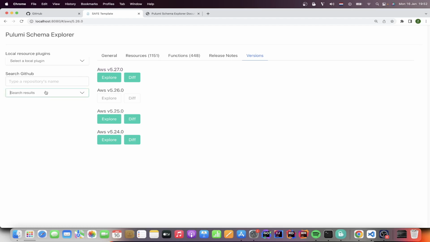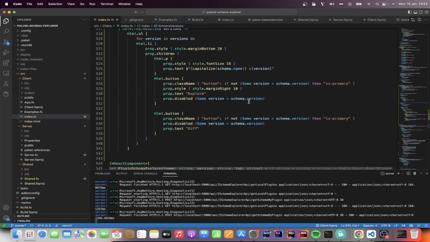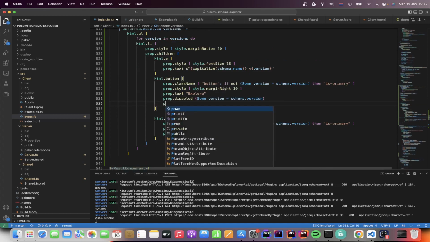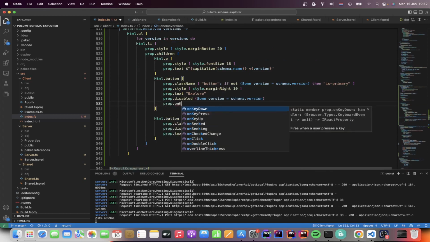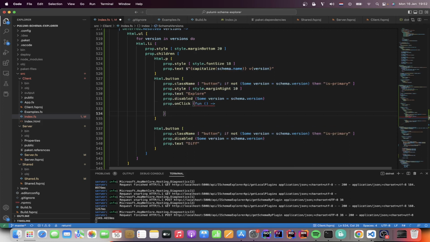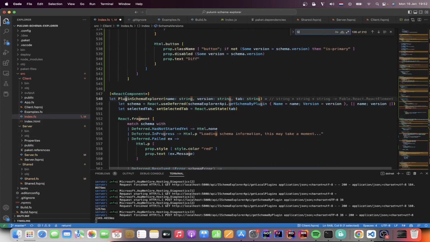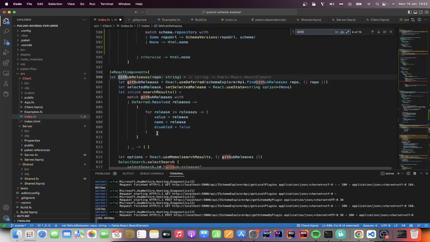Explore should do something similar to when you search the results here. So explore on click. That is not correct. So let's go to Schema Explorer, see what that does for GitHub releases.